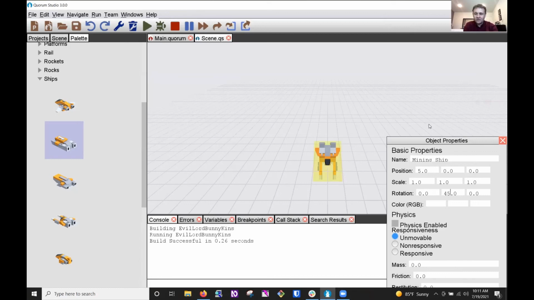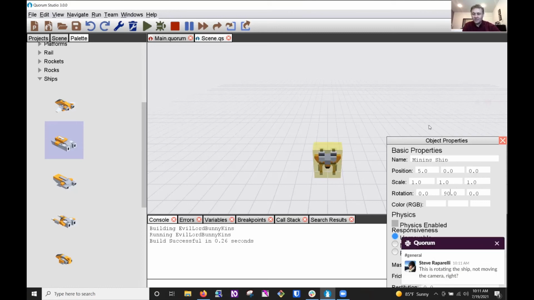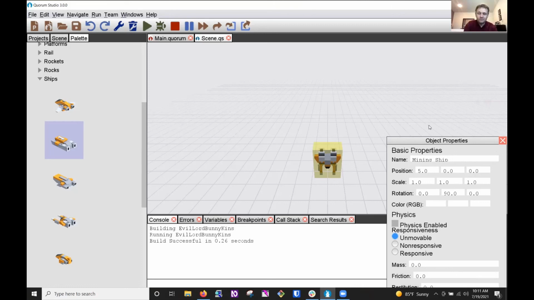If I have 45 degrees there, it's going to be going slightly more down. If I have 90, instead of pointing at me, yes, this is rotating the ship. Steve asks, this is rotating the ship, not the camera, and that's correct. It is not rotating the camera, it's just rotating the ship. If I have a ship pointed straight at me, and I give it a pitch of 90, it's going to point that ship down. If I have a pitch of 180, it's going to flip it completely over. 270 is going to pitch it going up. And 360 again will do nothing.